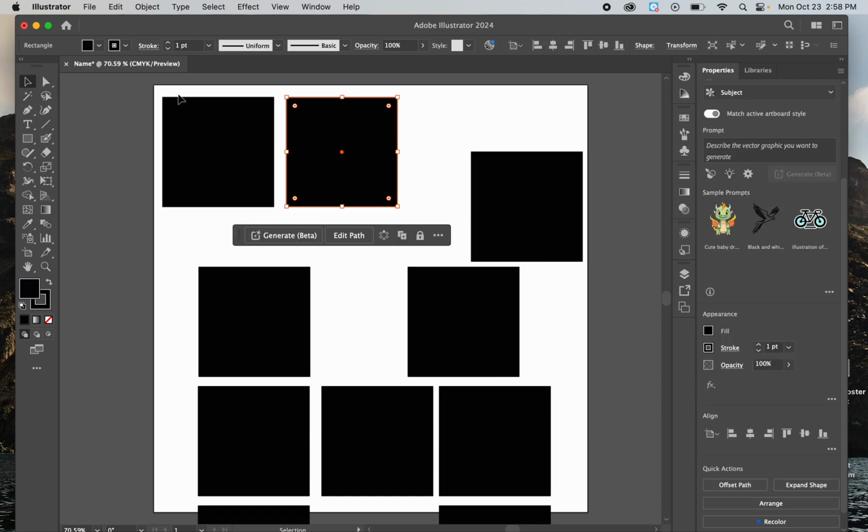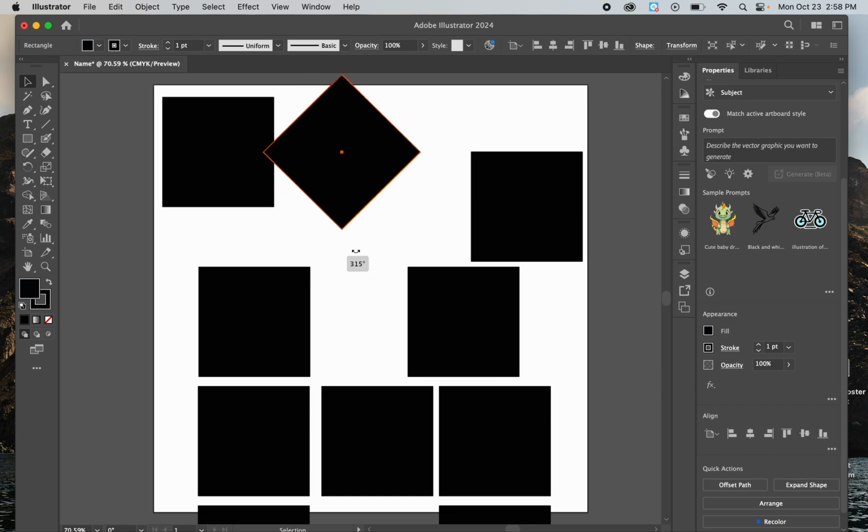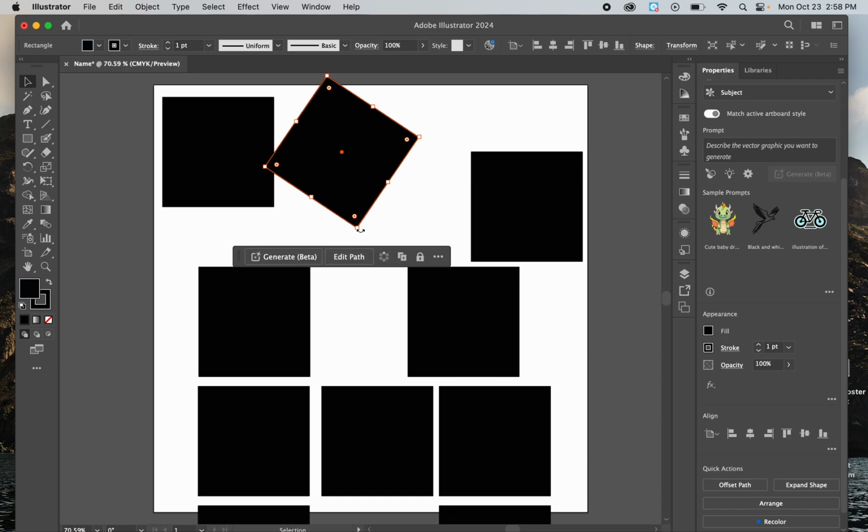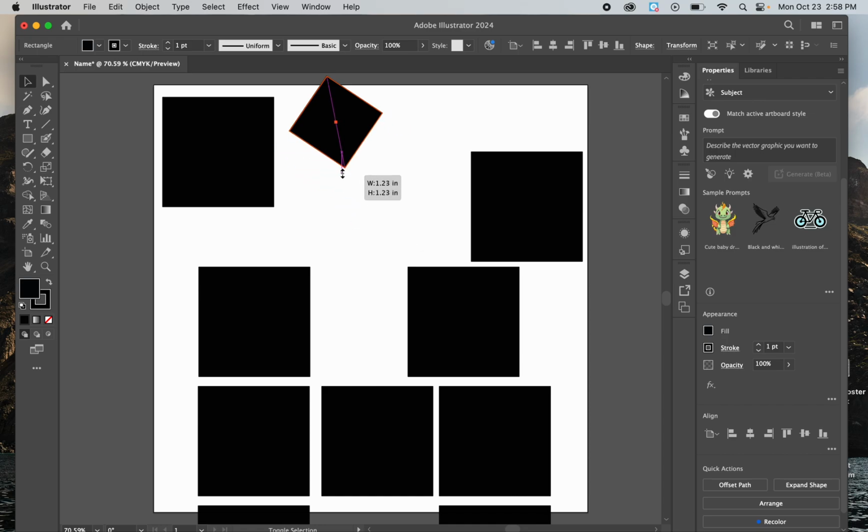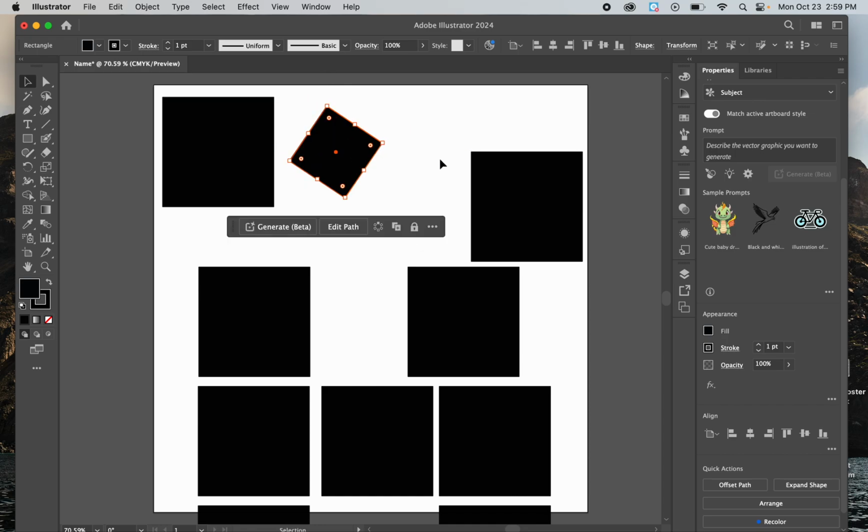To make a square kind of tilt, I can hover. I'm on my black arrow, my selection tool. I can hover on the outside and pivot it around that center point. I can do that. If I want to change the size, I'd have to hold down Shift, but I can bring my arrow in and have multiple sizes.